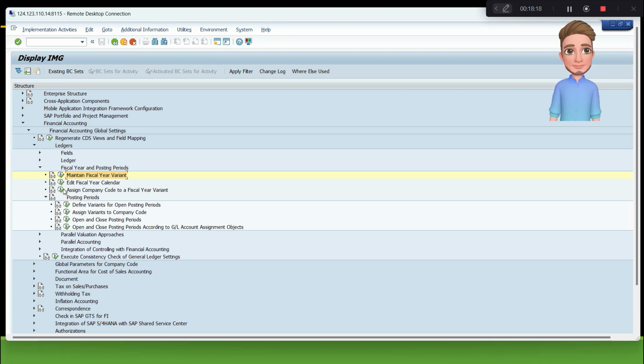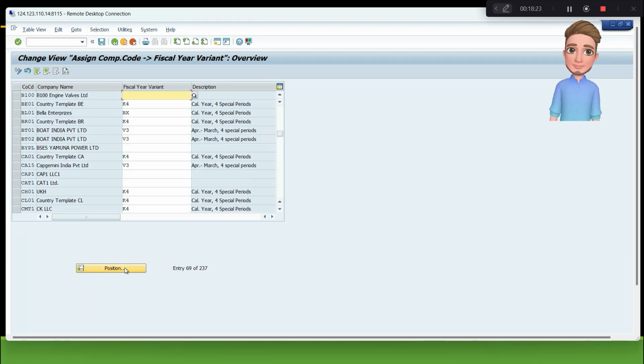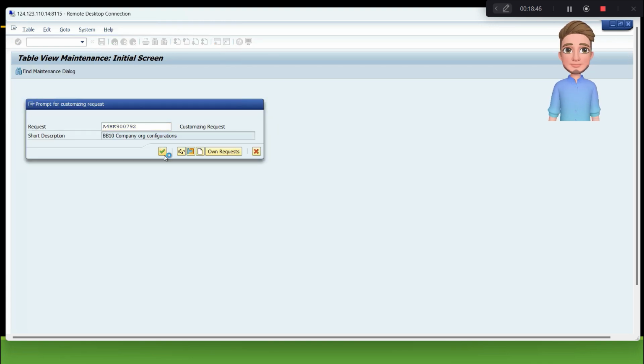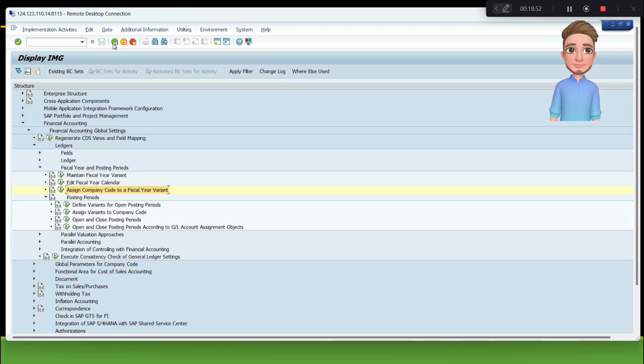I'm just going to assign my company code to the fiscal year variant. Search for your company code. I just give the first two digits. Sometimes it asks for the entire digits. So B100, I'm going to assign it to the fiscal year variant K4. When I press enter, you get the descriptions here. You can see I am following the calendar year, that is 12 periods, each period representing a month, and 4 special periods. Then save it. Done. Go back.